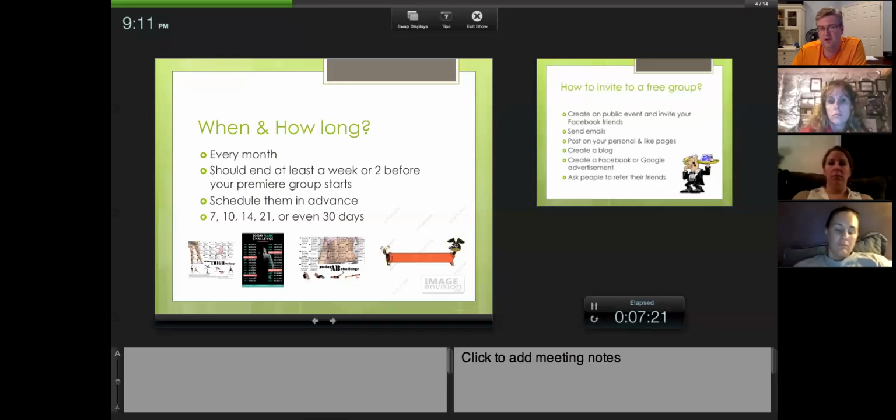The good thing about the longer free groups is it gives people more time to build that trust, and it gives you more time to build that confidence. Seven or ten days doesn't give you much time to get to know them, or for them to trust you before you offer them the next thing. But if you have 21 or 30 days, it works a lot better. Your chances are a lot higher of getting them into something like a paid program.